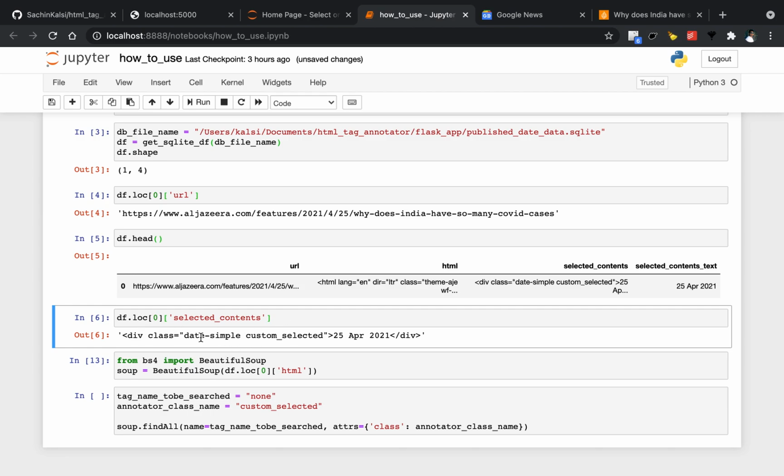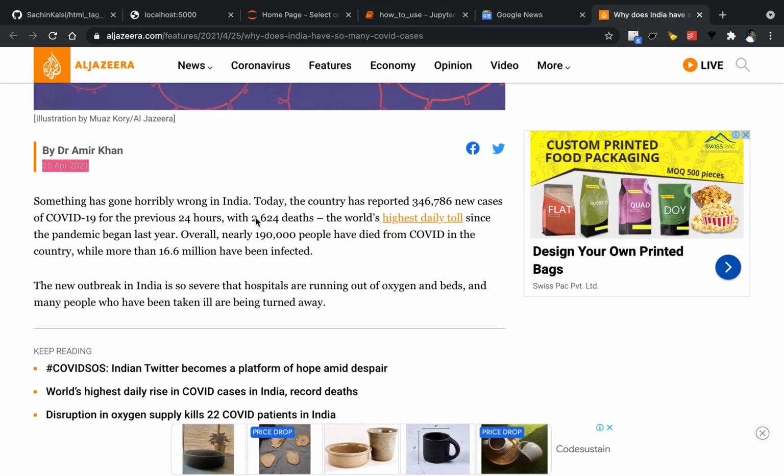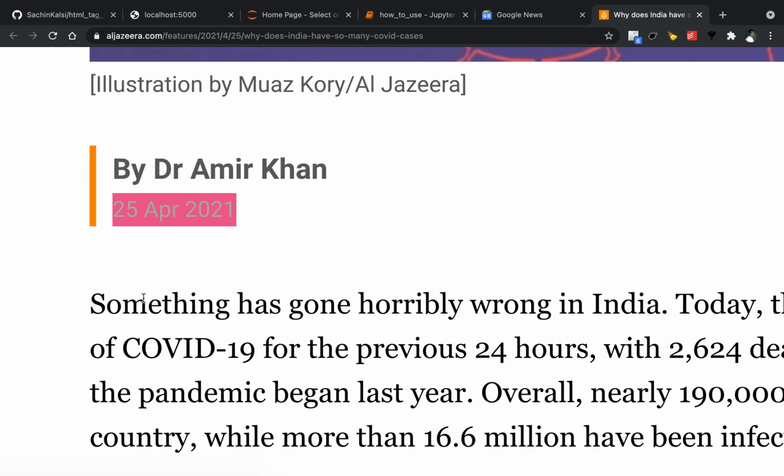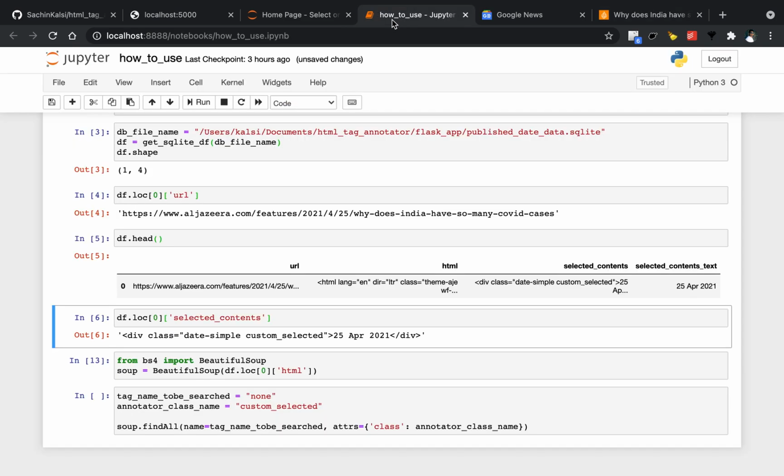Now this is the one, and if you see the selected contents, it is div class data sample, and this is the 25th of April, and when you see here, this is also the 25th of April. This is what we call the annotated HTML, right?